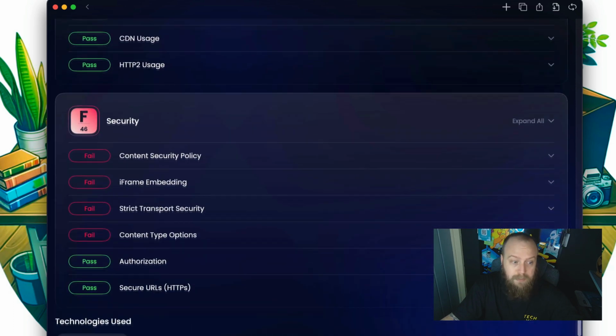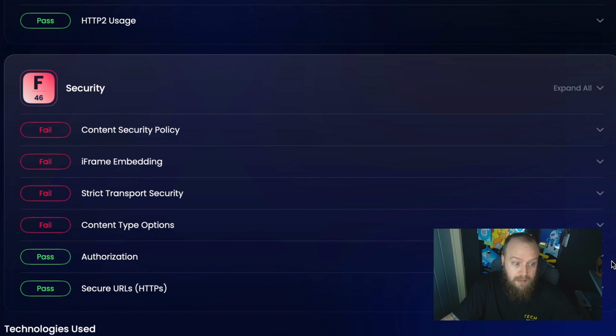From a security perspective, authorization is appearing everywhere, which is good. They are using secure URLs, again, good. But what I'm seeing with most APIs is that they aren't documenting the additional optional security headers that you might want to add, such as CSP headers or strict transport security or the content type options or anything along those lines.